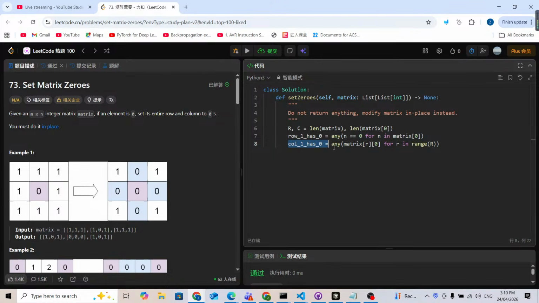After that we can start to set the first row and column. We can do this after that because we already have the check. After that we can use this first row and column as our storage, because we must solve it in place. So this first row and column is going to be our storage.